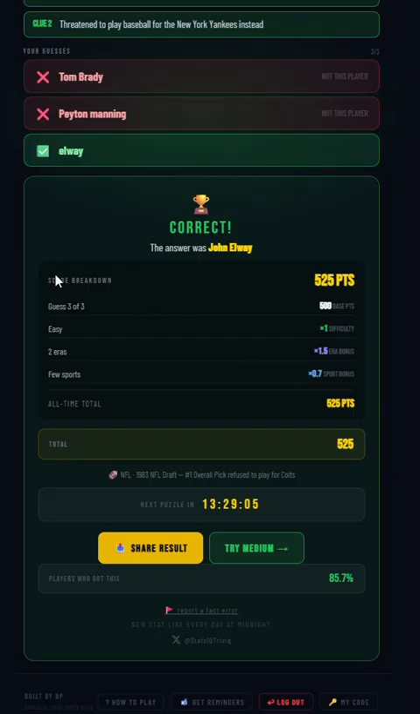All right, now it walks through the breakdown of how you get to the scores. So it's guess 3 of 3, so obviously less points than if you got it immediately. And it was easy, so there's no multiplier. 2 errors, 1.5 multiplier, and it was only a couple sports, so not much of a multiplier there.